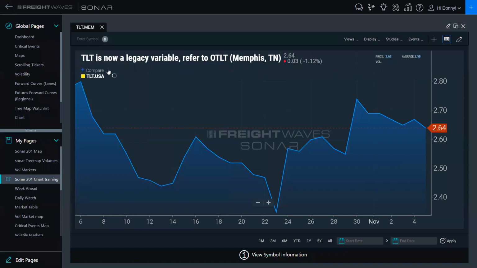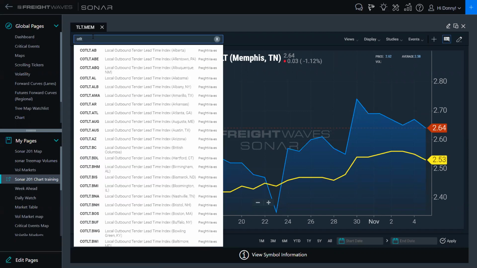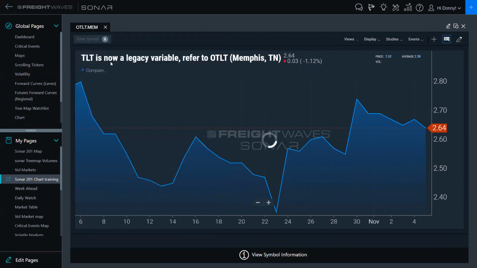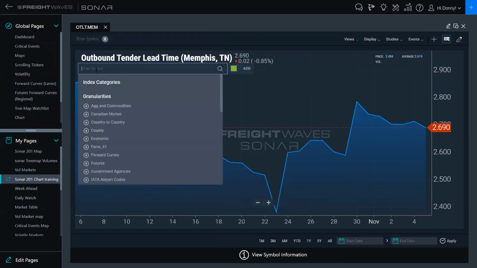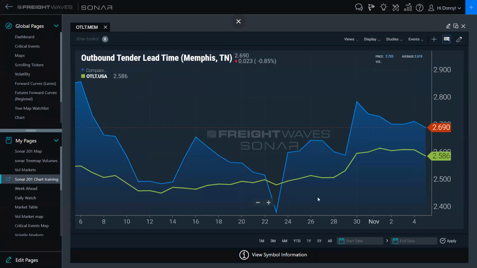TLT.USA. Now I'm using TLT, which I might get my hands slapped. We've actually broken tender lead times down into inbound and outbound. So actually I should be using OTLT.MEM. This is outbound tender lead times for Memphis, and OTLT.USA, because we can also look at inbound tender lead times now, a new indice that we've come out with in the past few weeks. So looking at the blue line, Memphis is 2.69 days on average. I always compare this to the national average to see what's been going on. The national average is up to 2.58. So Memphis is fairly close, and it's been kind of going down, retracting here in the past week.